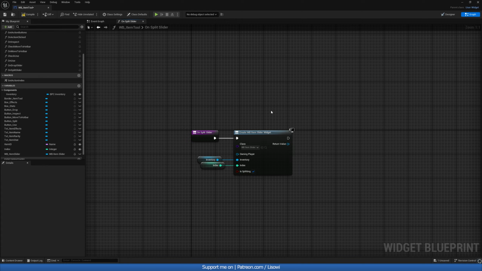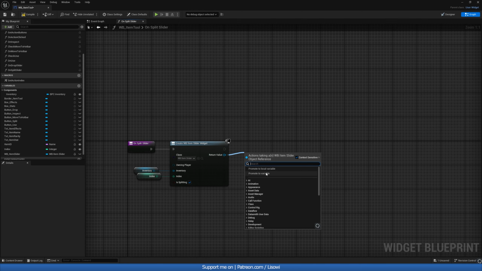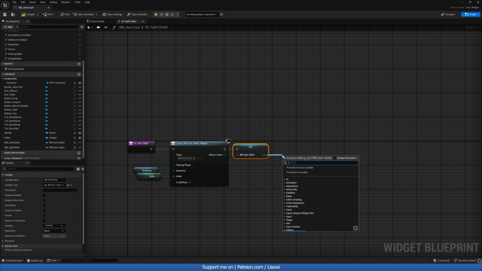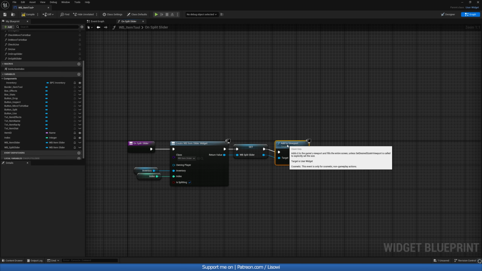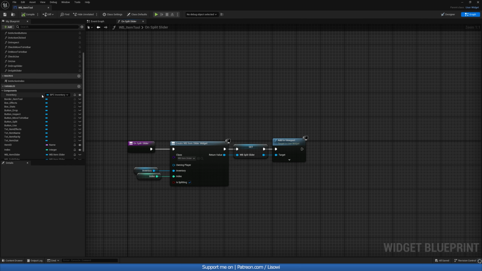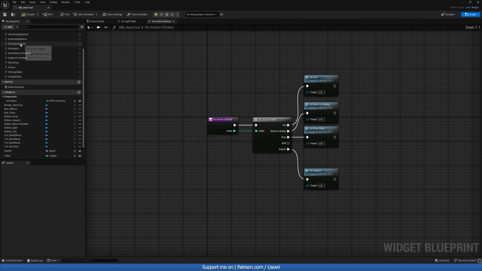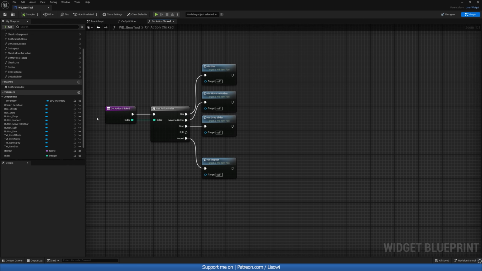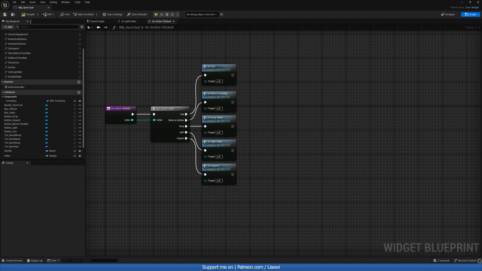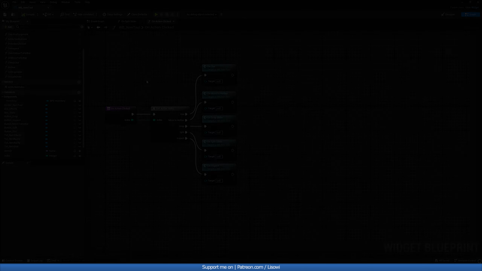Like so. And at the very end, we'll promote to a variable WB_SplitSlider, and we'll add to viewport. And let's compile and save. Next, we need to go ahead and update our on action clicked function. So let's open this up, and on split, we'll do on split slider like so. And there we go. So let's compile and save that.